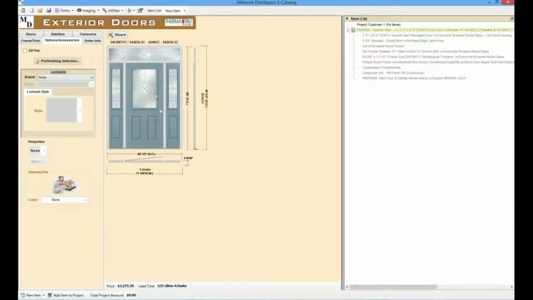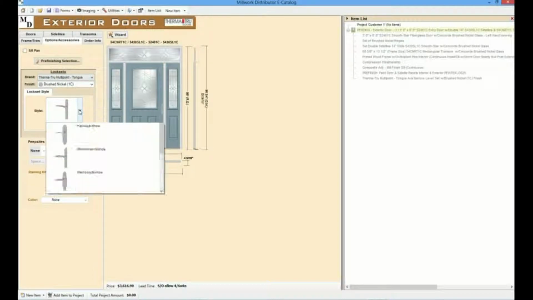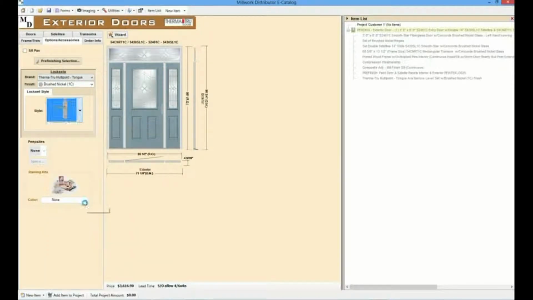And again, notice how the image and the item list are updated based on the selections. Let's add a lock set. And again, you can see that the image and the item list are updated accordingly. Okay, now our configuration is complete. Press Add Item to Project.